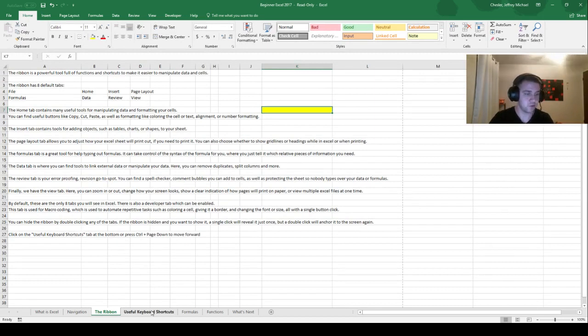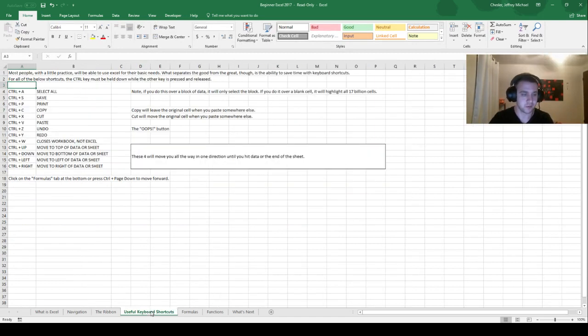Go ahead and click on the Useful Keyboard Shortcuts tab down at the bottom, or you can do Control Page Down. Most people with a little practice will be able to use Excel for their basic needs. What separates the good from the great, though, is the ability to save time with keyboard shortcuts. When I teach the Excel classes at Norplas in person, the biggest thing that I always tell people is the keyboard shortcuts are going to save you a ton of time. Just like with anything else, practice makes perfect, and you'll probably have to use them a couple times before you memorize them, but they're definitely worth doing.